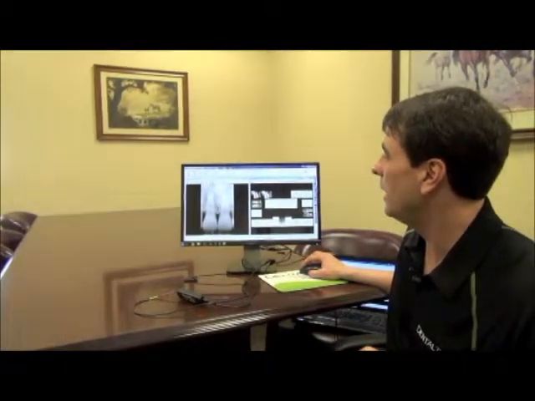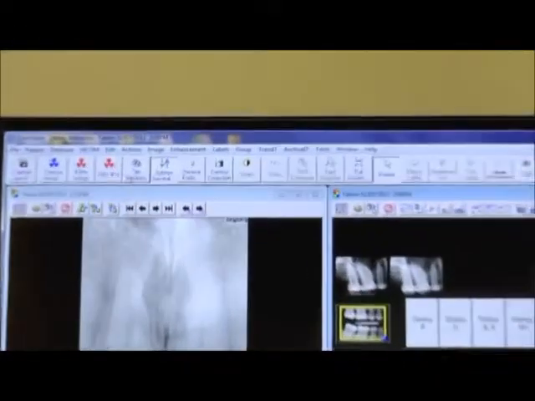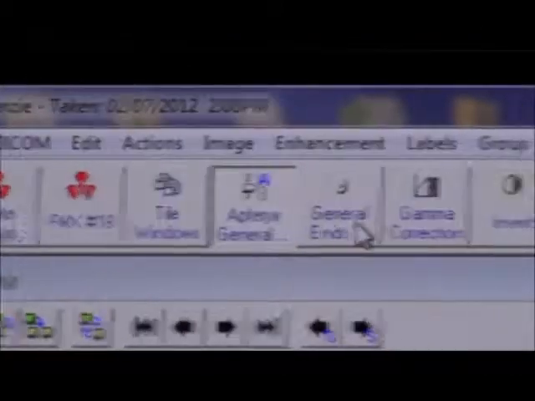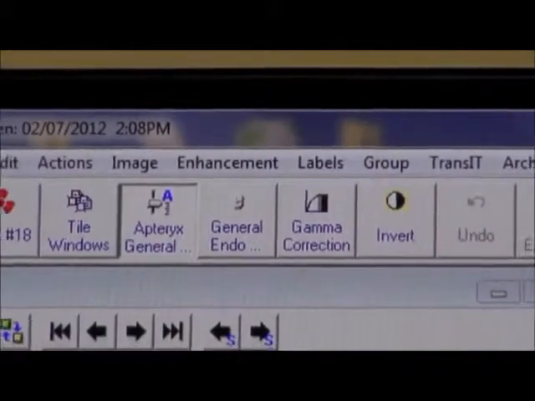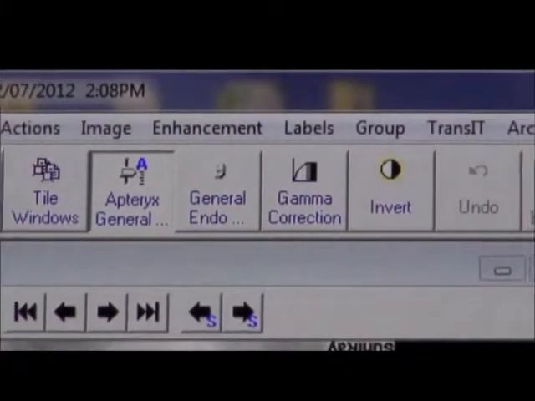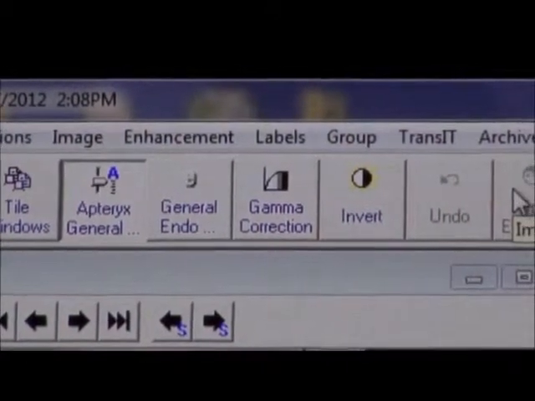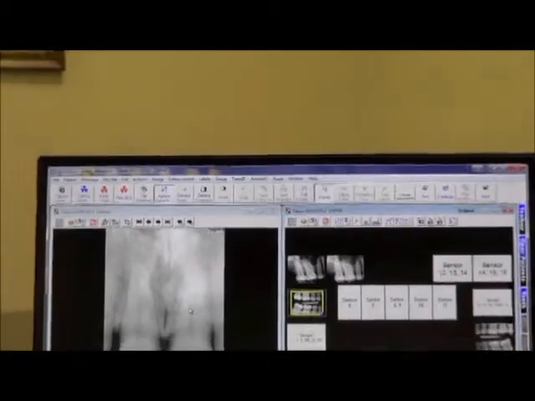Now we also have another filter here called General Endo. So in this section from here to Spot Magnifier, these buttons all have to do with looking and enhancing the x-rays. So looking at them with a magnifier or with the spot enhancer that changes the contrast within the magnification. That's what these tools do.